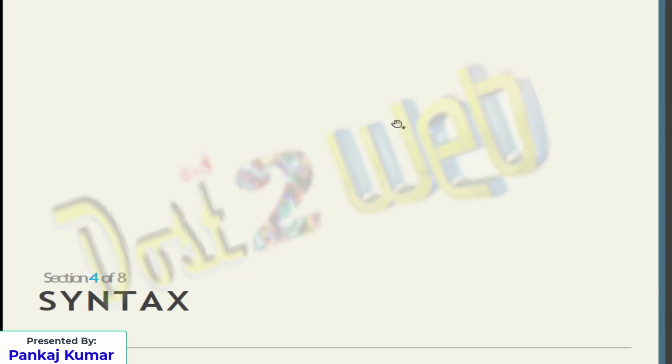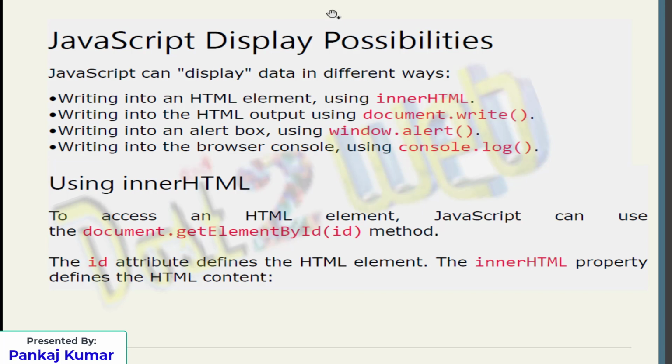Now we'll talk about the syntax, how the syntax will be there, and how you are going to use JavaScript. As I mentioned, there are different ways to display JavaScript output. Those different ways are like you can write into an HTML element.